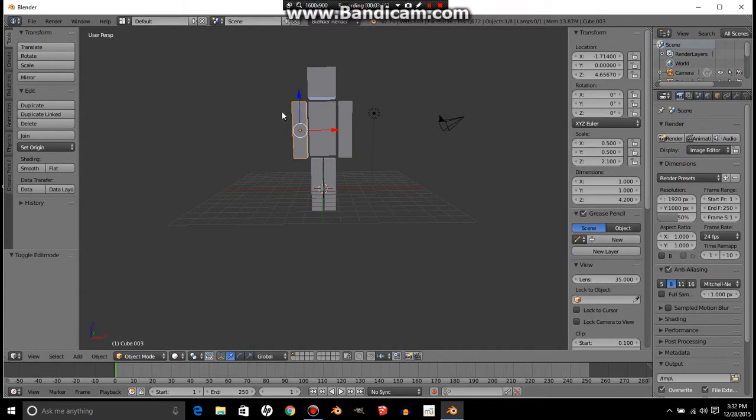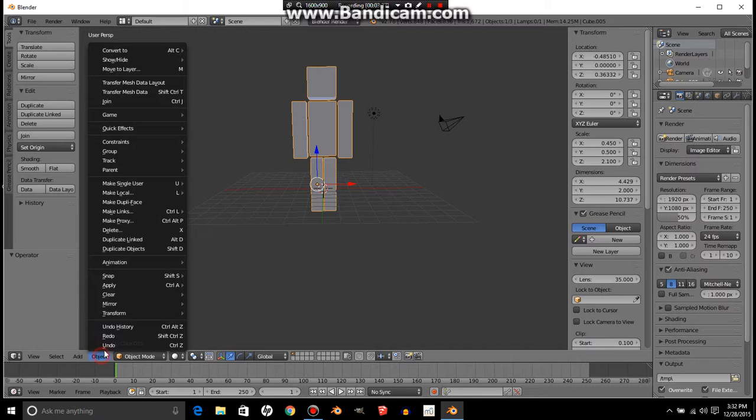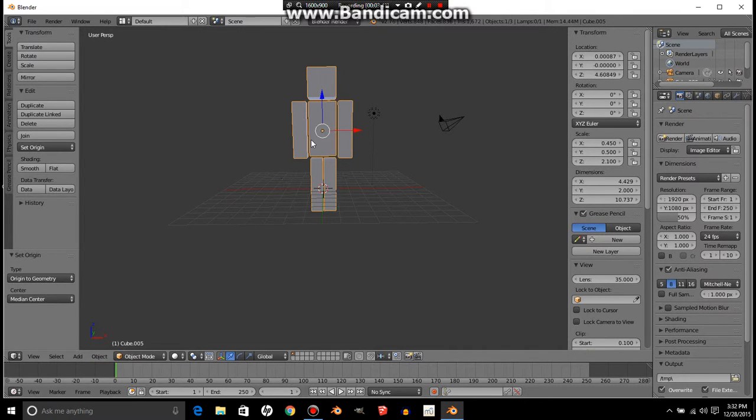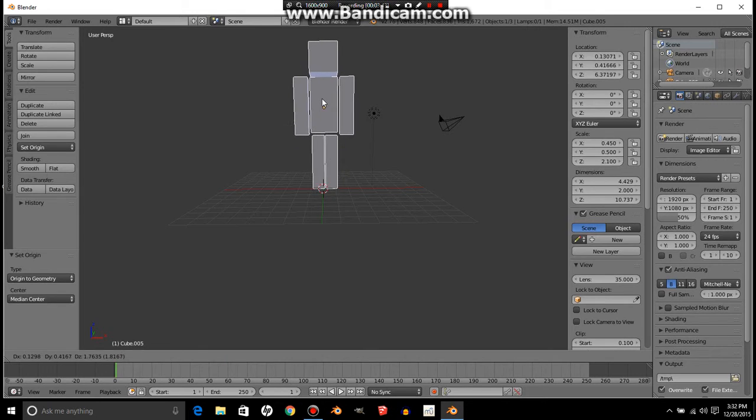Okay, now press Tab. Now hold down Shift and select all the parts of the body, once you're positive they're good, because you won't be able to edit them later. Now press join. I don't like where the location mover thing is on it, so I'm going to go to Object, Transform, Origin to Geometry. And let's move it up here so it's just right.